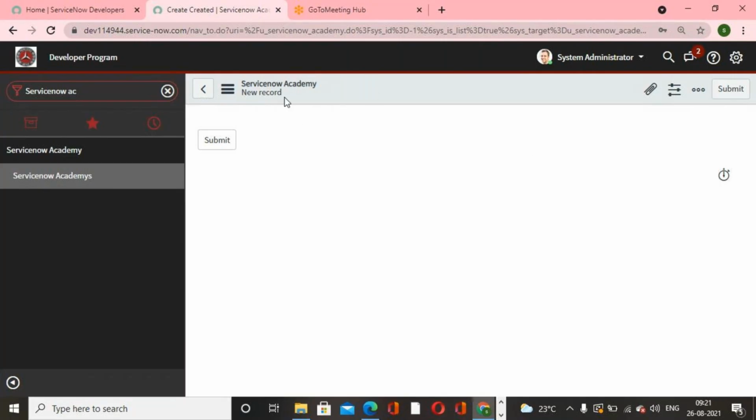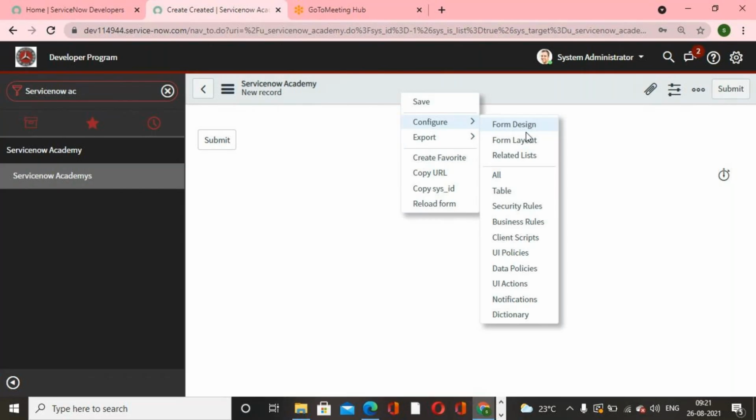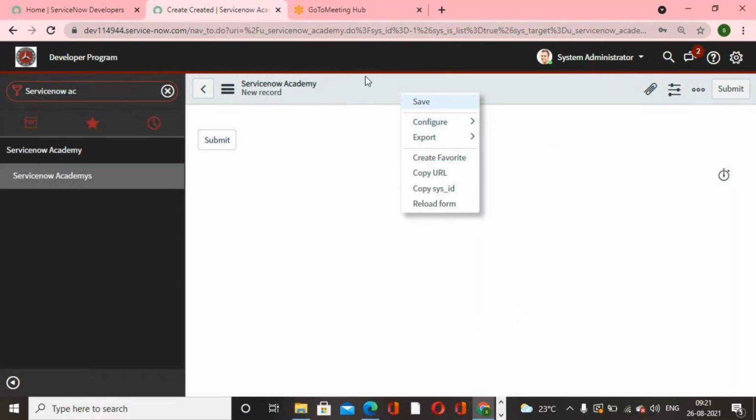ServiceNow Academy is a training institute. If you want to configure all the details about your students, we have to configure the form layout or form design. We have to create different custom fields as per the requirement. We have already seen how to create or configure fields in the form.